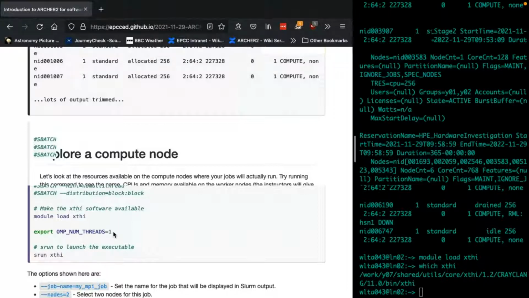Again, there are certain pieces of software that try to take advantage of OpenMP. Here we're setting this environment variable equal to 1, just to make sure that if there is anything in what we're doing that can use OpenMP, we are turning it off. We don't want to use OpenMP here. This is a pure MPI job.